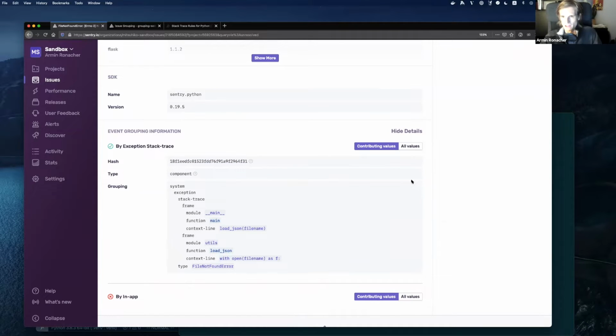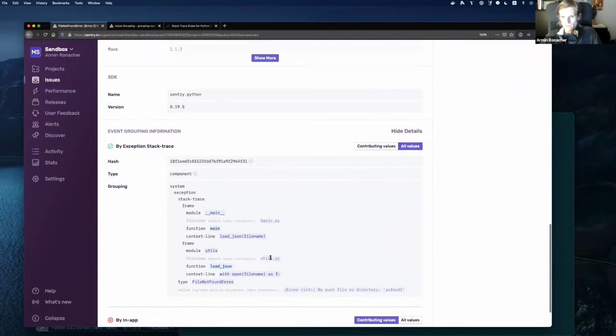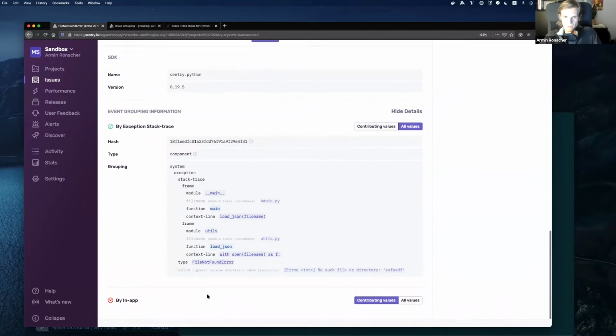There's also additional stuff that it didn't include. So if you go on all values, you can see that file names, for instance, didn't play a role here. And also the value of the error was ignored. So you can always go to here to figure out why events go together and don't go together.